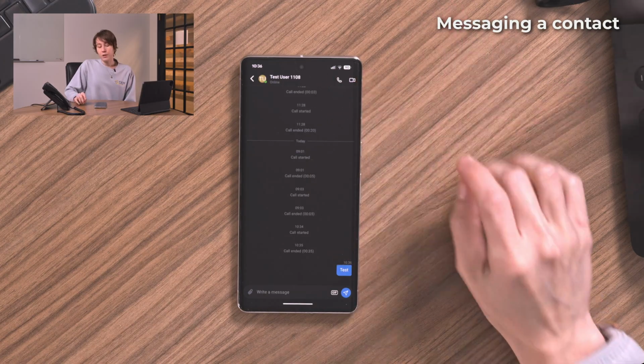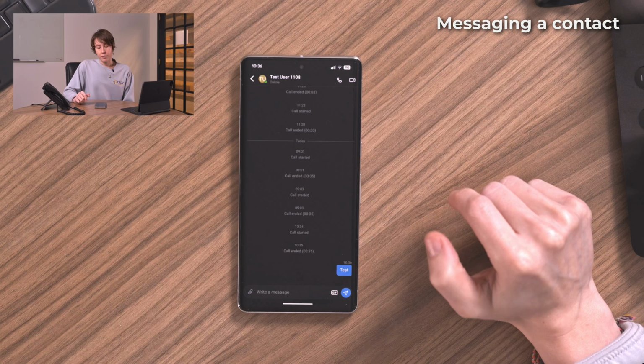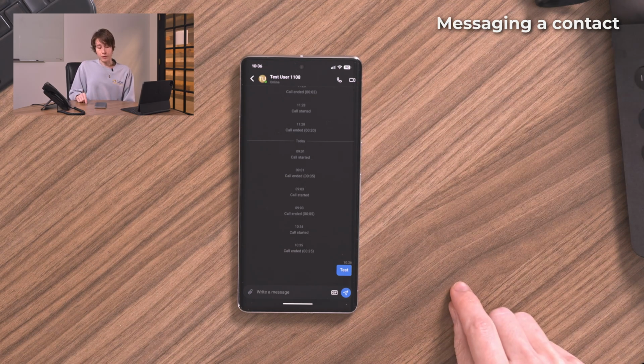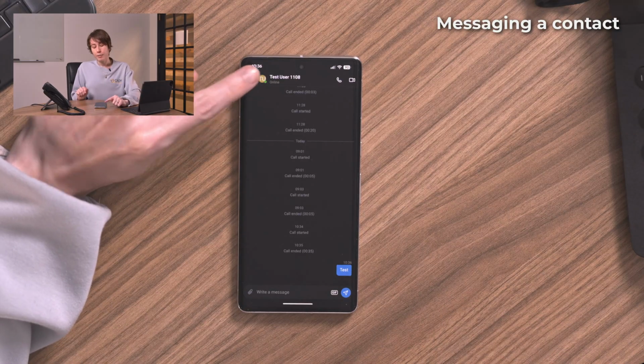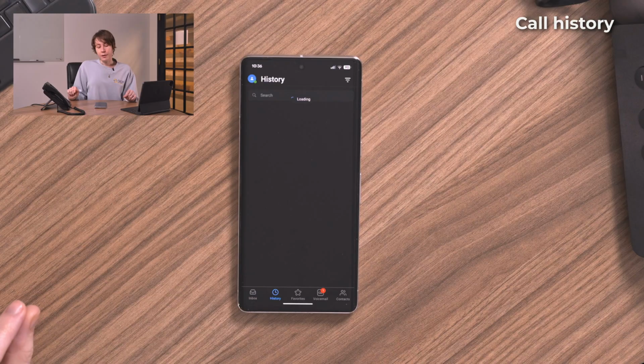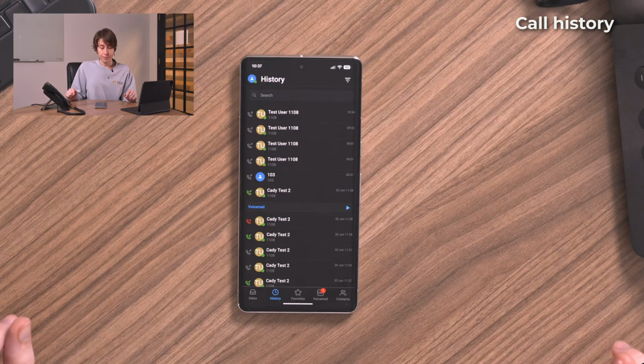If you wanted to give a call to this individual, you can click on the call button, and if they're on the phone system, this video button will start a video call with that individual. To go back, click the back button. Under History, you can see all the calls that you have made, received, and missed. If you have any voicemails, you can listen to them from here as well.